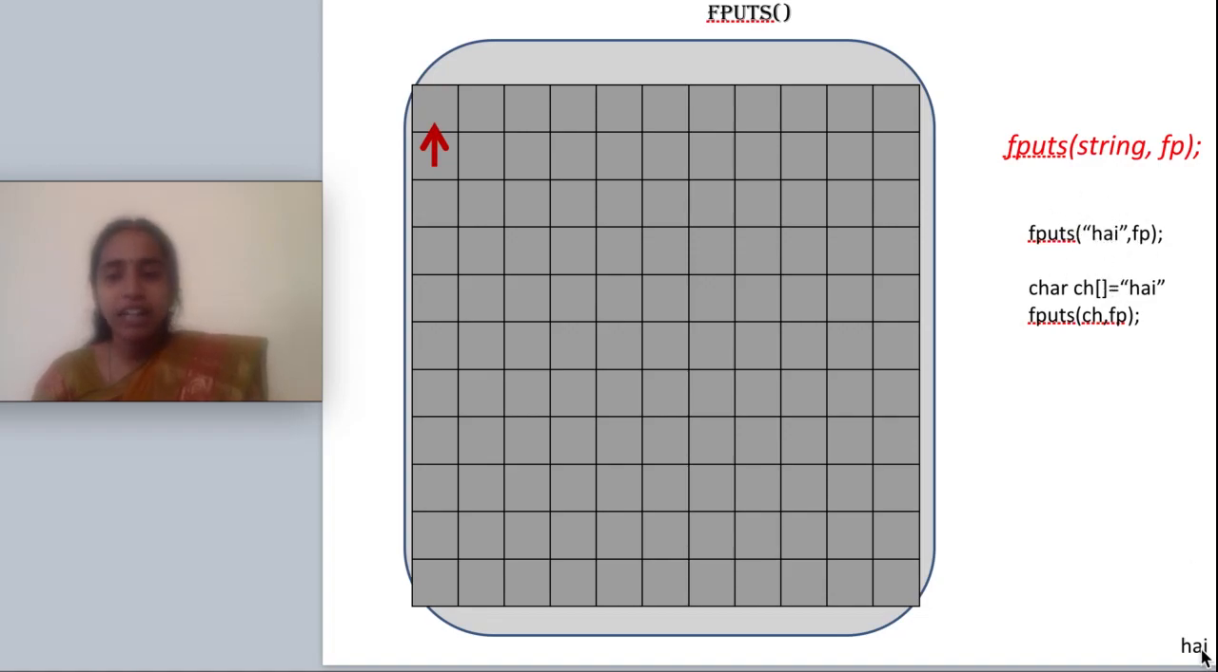If you are giving fputs, inside that hi, comma, fp, with hi enclosed in double quotes, this function will write hi, then move the file pointer to the end of the string which you have entered. Next, if you call fputs again, the next word will be written and the file pointer will be moved. Initially the file pointer was at the beginning. Once you call fputs, the content which you give will be written and after that the file pointer will be advanced to the next position. This is how fputs works.